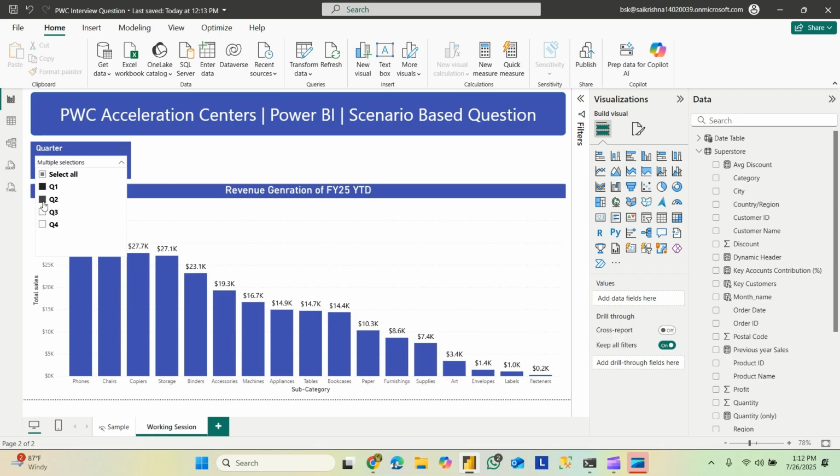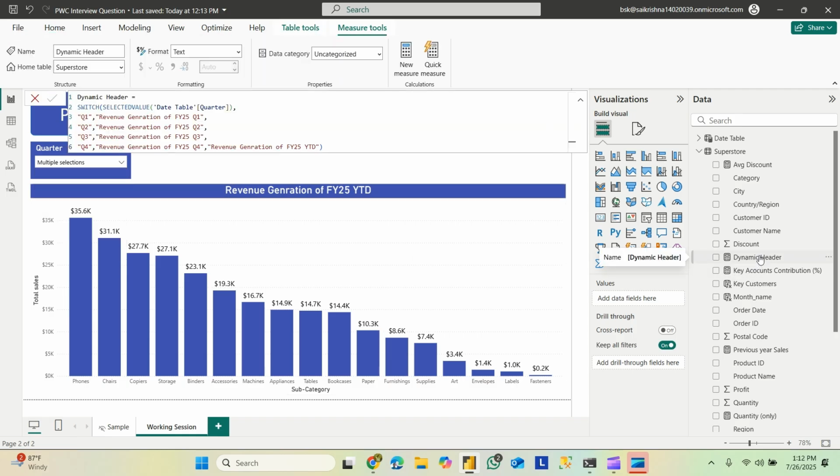Okay, this is the issue. Whenever the user selects Q1 and Q2, it is still showing a YTD, because based on the conditions which we have given, there is no condition defined for such a selection. So every selection is an individual selection.